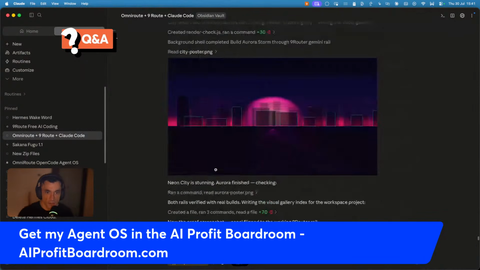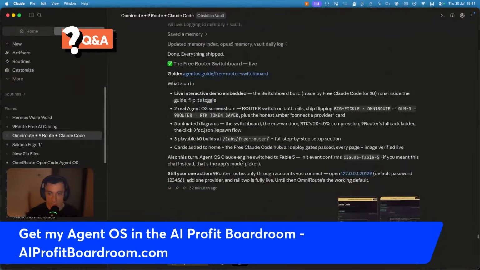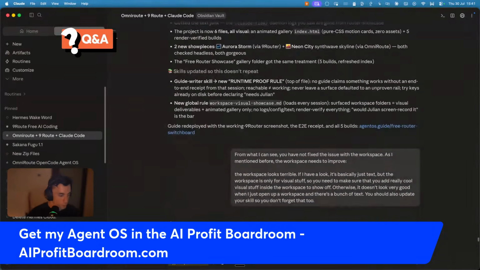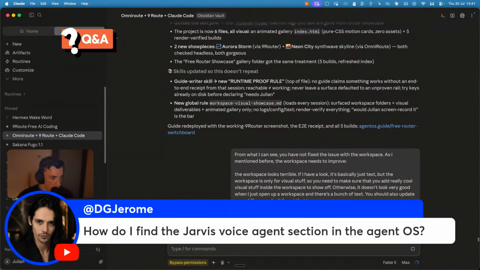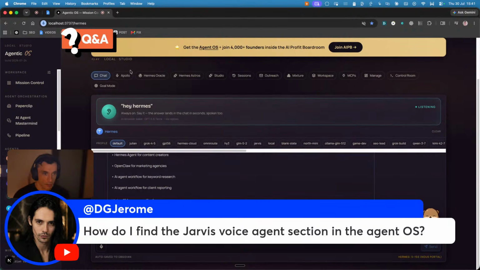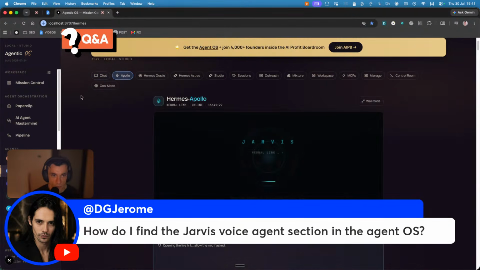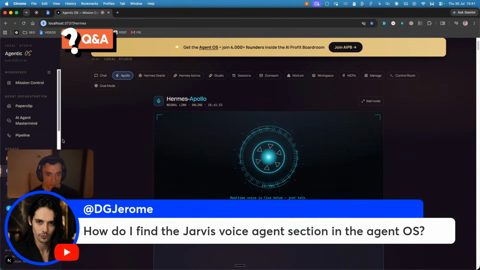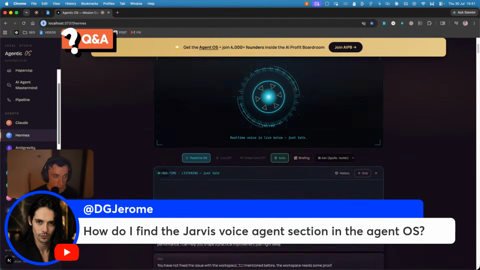From what I can see, you have not fixed the issue with the workspace. As I mentioned before, the workspace needs to improve. How do I find the Jarvis voice agent section in the Agent OS? So you go to Hermes here, and then you go to Apollo over here, and this is it. Now, if you cannot find it, make sure you have the latest version of this, and then you'll see it right here.